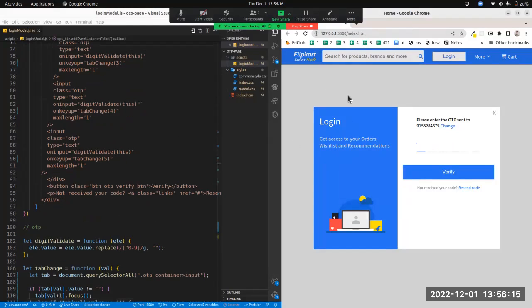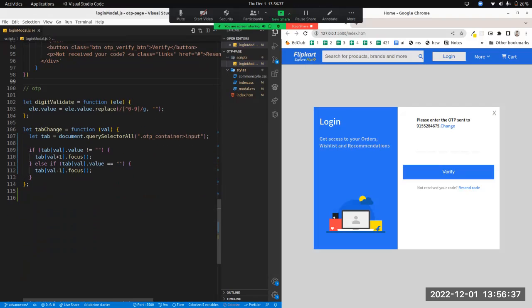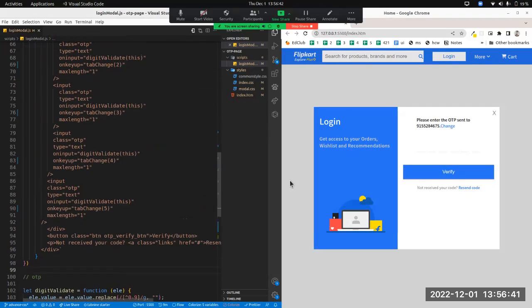In the previous video, I already explained how you can create the navbar and the modal. But I did not explain well how to add the functionality of OTP. So I thought it would be good to create a separate video for the OTP tab functionality. So let's see how I did it.